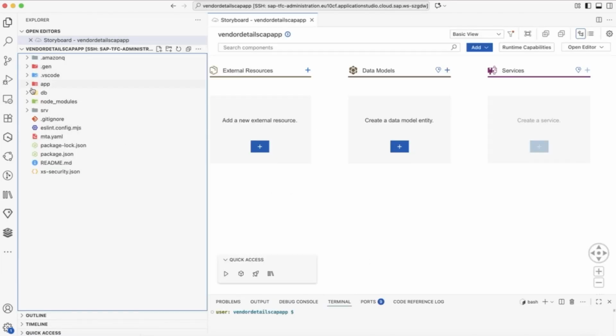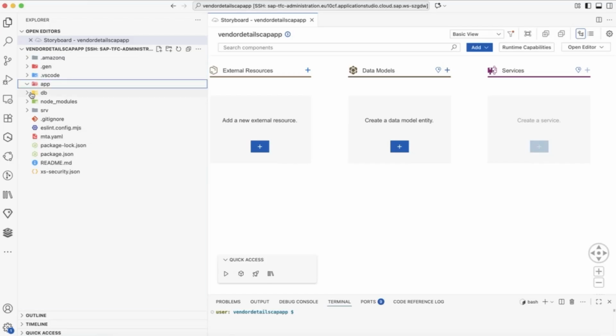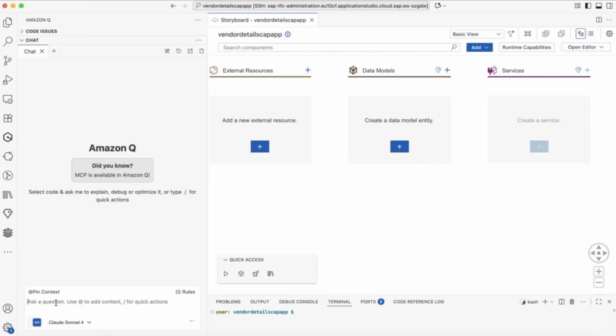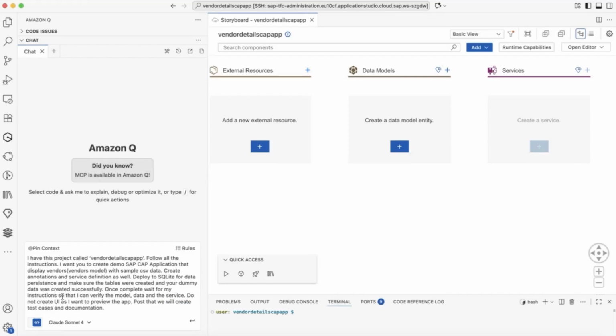So the project is open now, and it is pretty much empty with bare bones, nothing in the app folder, nothing in the DB folder, nothing in the SRV folder, and even the storyboard is looking empty. Now let's open Amazon Q Developer, and here is the prompt.